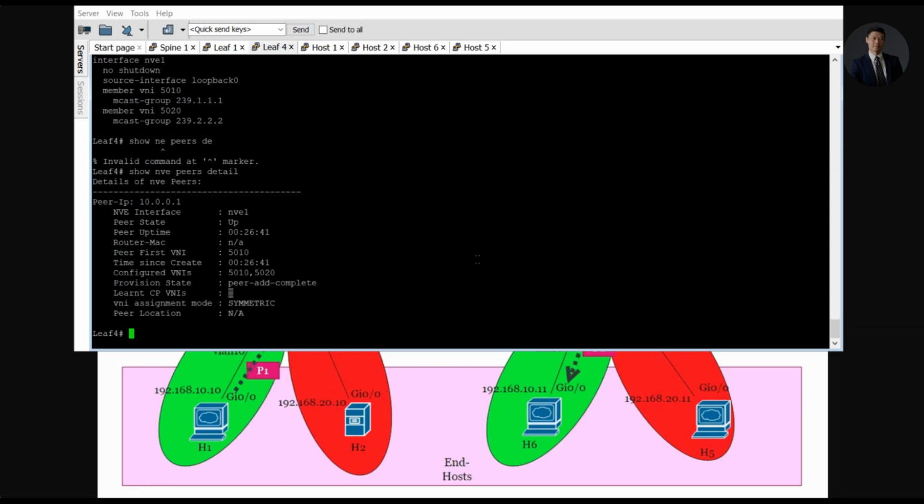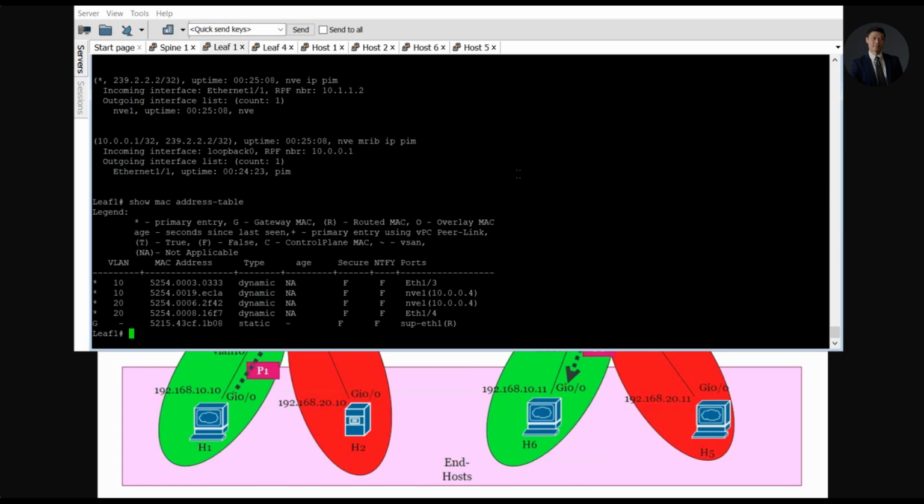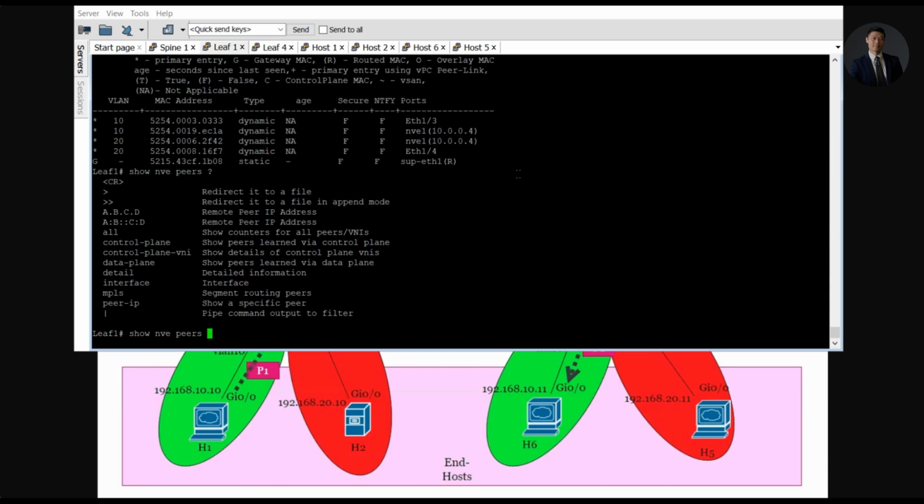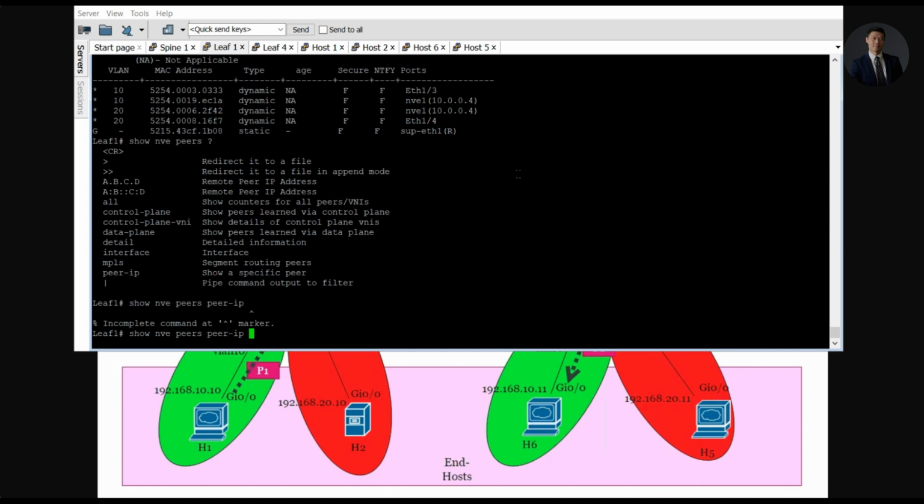Since leaf 1 has not yet seen any kind of packet from leaf 4 before, leaf 1 does not yet know the existence of 10.0.0.4, leaf 4, as an NVE peer. If we actually ping, we could see the peer. So the NVE peer IP should be in the detail. Yes. So leaf 1 and leaf 4 become peers.